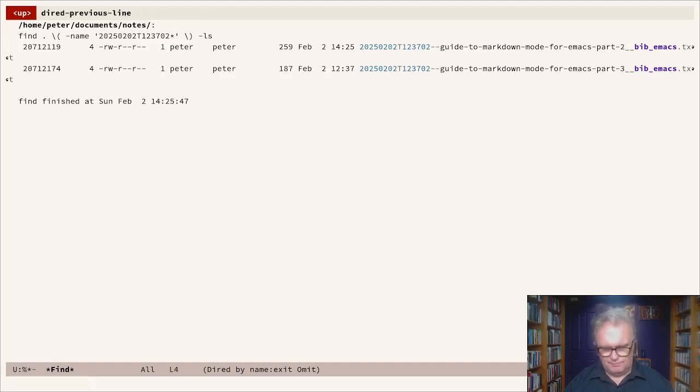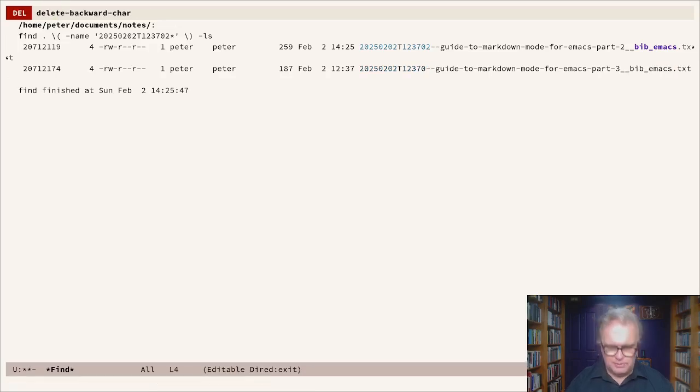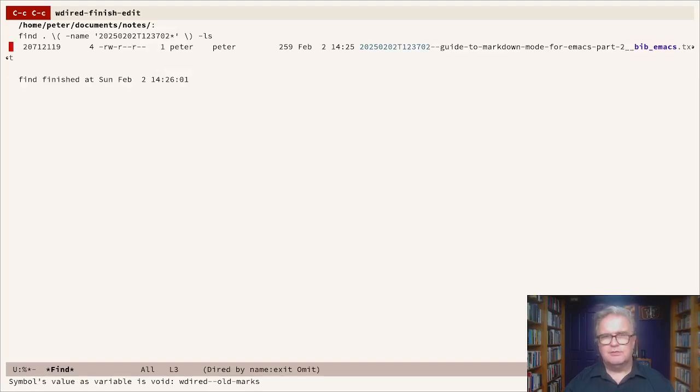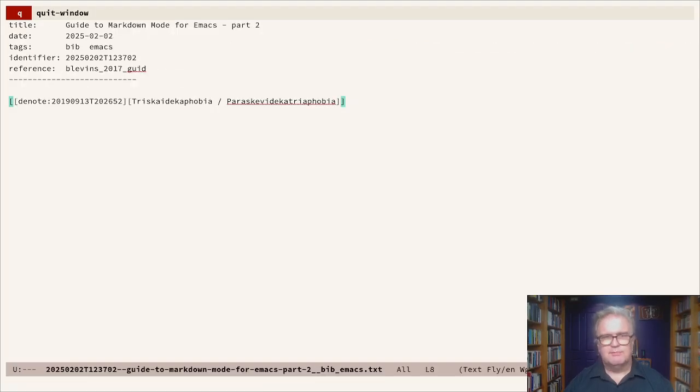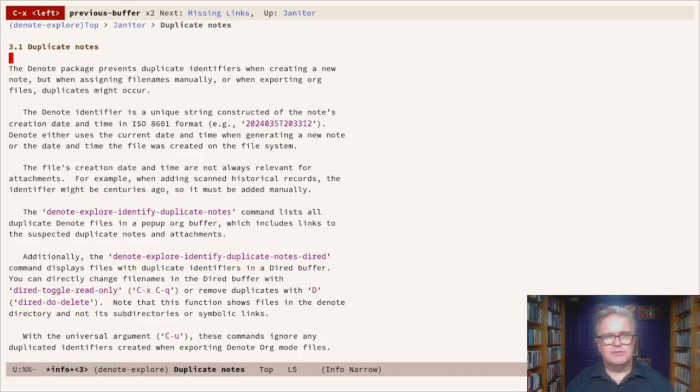So there's a very nice little function which is Ctrl-X, Ctrl-Q, and now I can manually change that file type. Ctrl-C, Ctrl-C, and now the duplication has disappeared. So these are some functions to manage any duplications that might appear in your node collection.